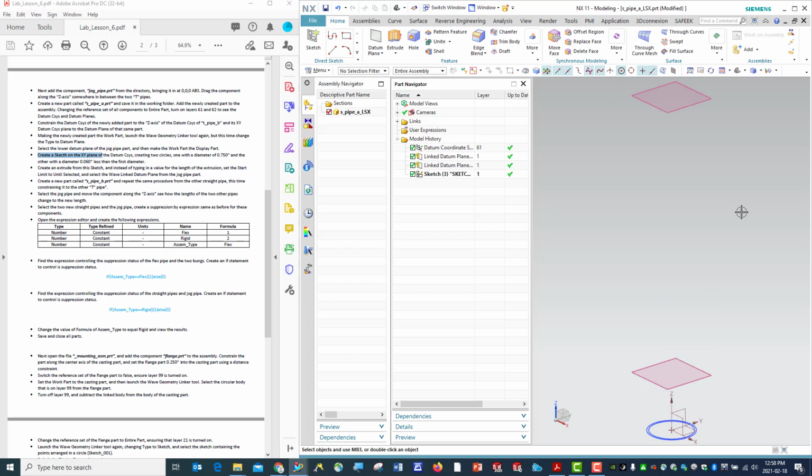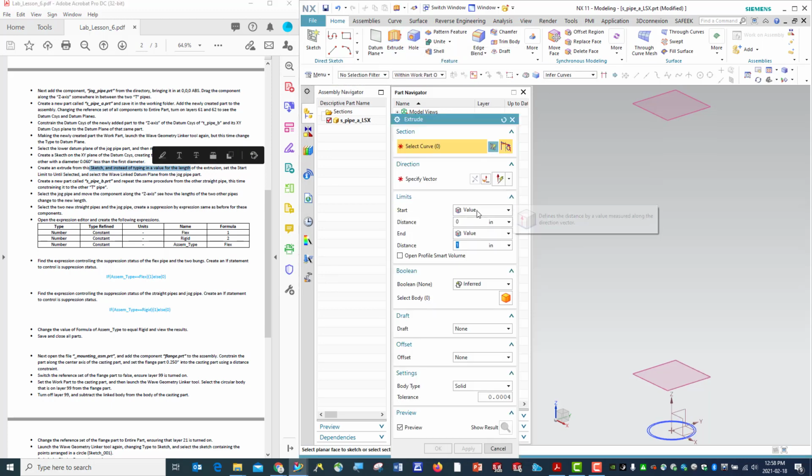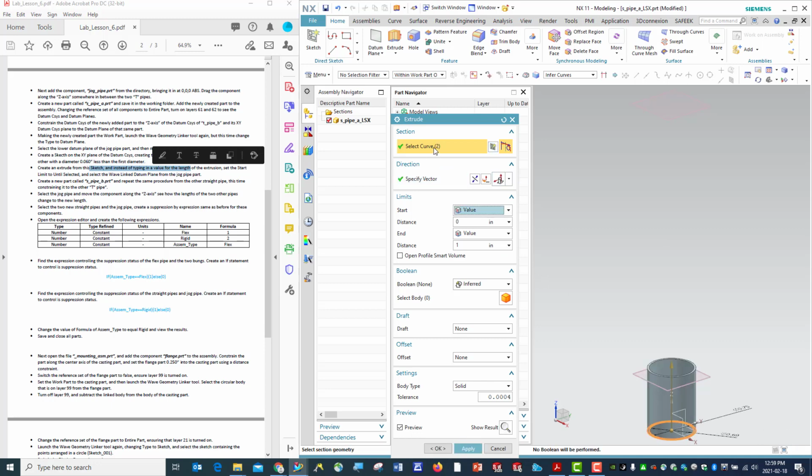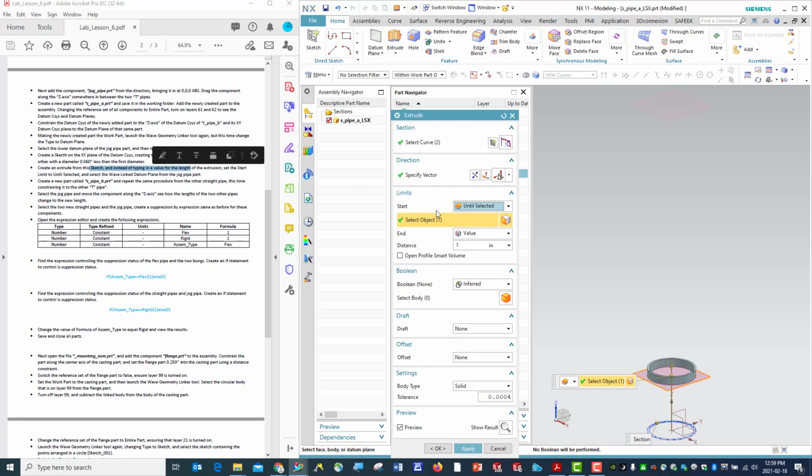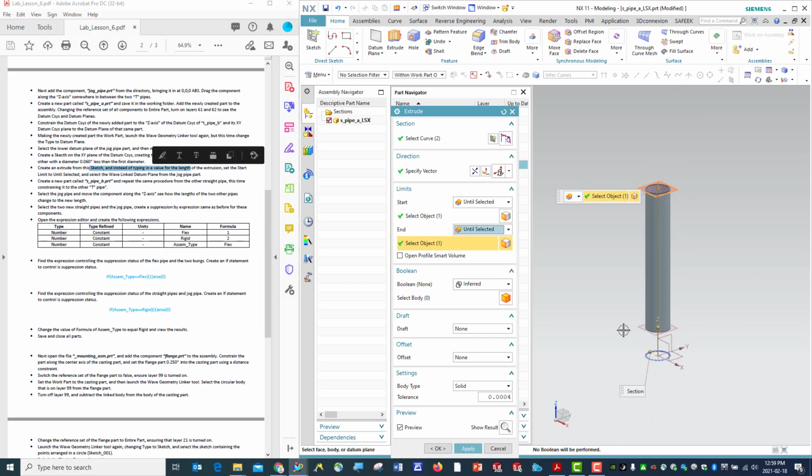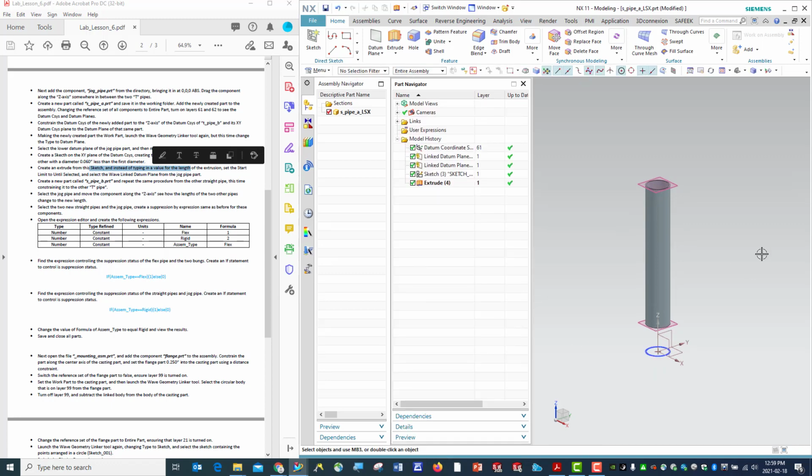Once I do this, I will be able to extrude it to create my pipe. So I'm going to choose the curve section, and this one will be end selected, and the end is also end selected. Alright, so preview, satisfied, yes, and then I save it.